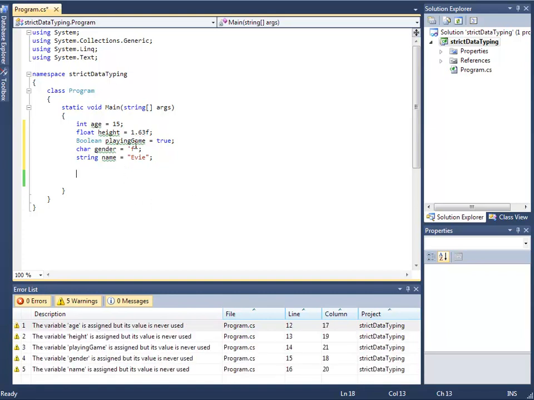And now it's happy with everything I've done, but it's giving me a load of warnings down here. And the warning says the variable age is assigned but its value is never used. And so here I've got the variable age, I've assigned it something, but I never use it. And so this is a warning saying you're allowed to do that, but are you sure you want to? And in this case I haven't finished my code, so that's fine. But if I'd finished my code, it would be saying, why are you doing this? It would be an idea that I might have made a mistake.